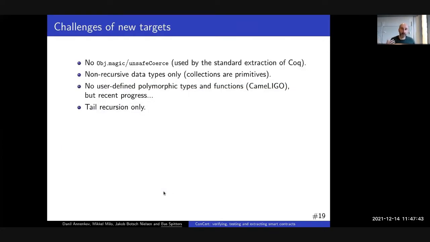So there are a number of challenges. The question is, why is this not entirely straightforward? Well, a big thing is that we want to be very careful with the programs we put on the blockchain. Therefore, there's no Obj.magic or unsafe coerce allowed in CameLIGO, for example. There are no non-recursive data types, so we need to translate these by hand. There are no user-defined polymorphic types and functions. That's quite a big hindrance, but recently this has been merged into CameLIGO, so we're making progress on extracting more and more smart contracts.